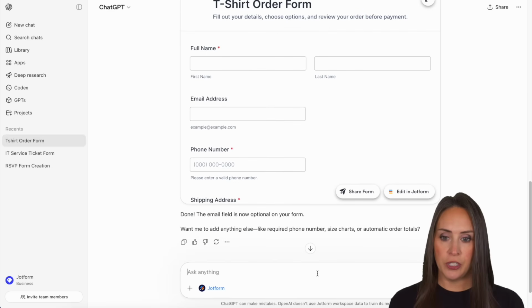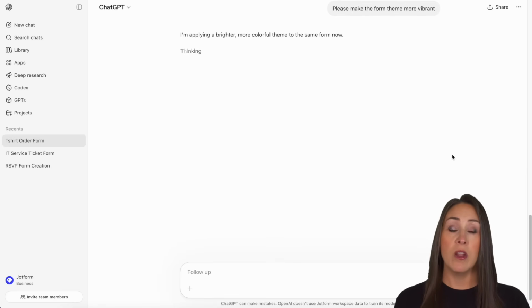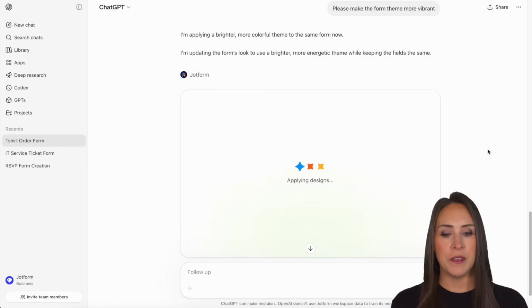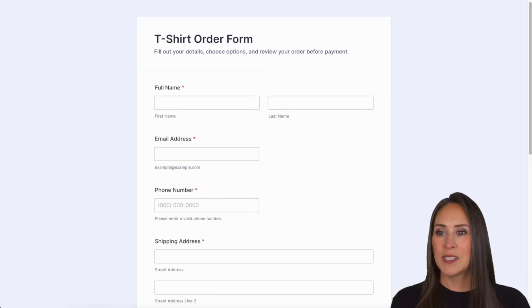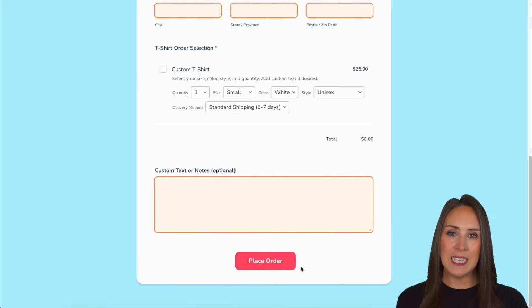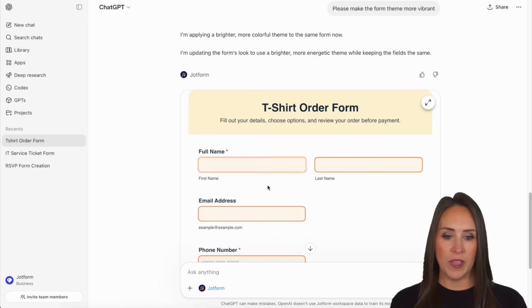So let's go ahead and do, we know that our form is the very basic Jotform, which is white and gray. Let's say, please make the form theme more vibrant. So instead of that gray and white, let's add some color in there, and you can choose specific colors, of course, if you want. So we can see here, updating the form's look to use a brighter, more energetic theme while keeping the fields the same. All right, looks like we got some yellows and oranges. Ooh, and the background is blue, perfect. And then we have a pink submit button. I love it. That's definitely a lot more vibrant than the gray and white that we are used to.